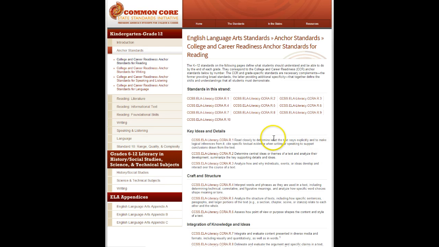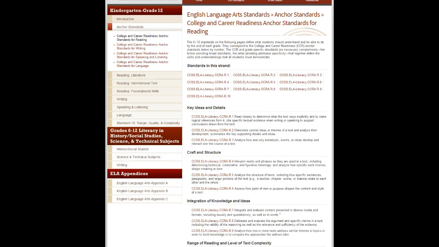And if you look at anchor standard number one, it is read closely to determine what the text says explicitly and to make logical inferences from it. Cite specific textual evidence when writing or speaking to support conclusions drawn from the text. So that is what reading standard number one for reading is all about.